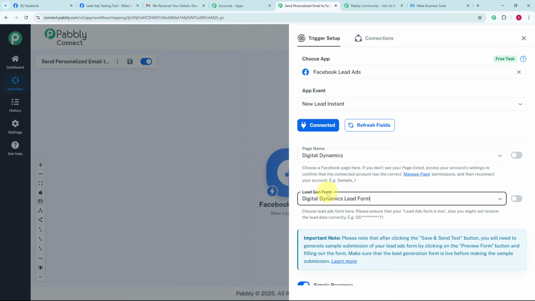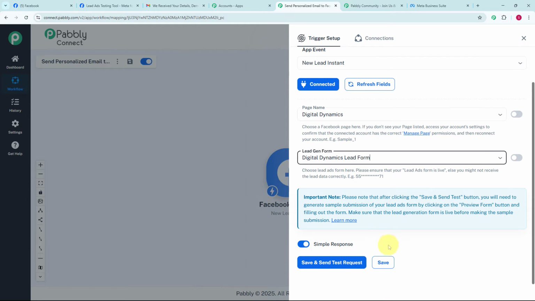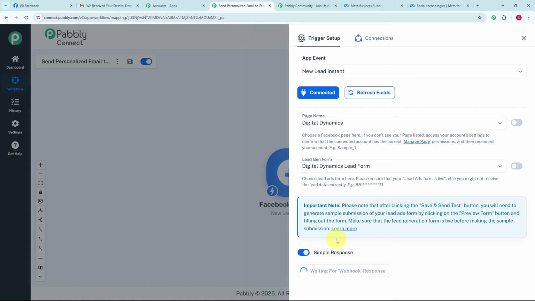So here you can see my page and my form is already selected. Now you just have to click on the save and send test request button, and as I have clicked on the save and send test request button, you can see it is waiting for the webhook response. So now we have to fill our dynamic digital lead form.